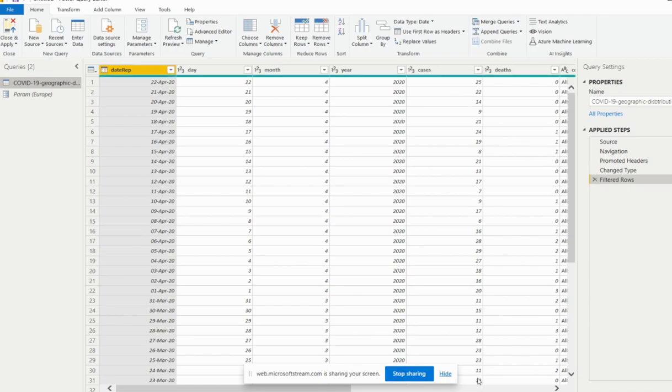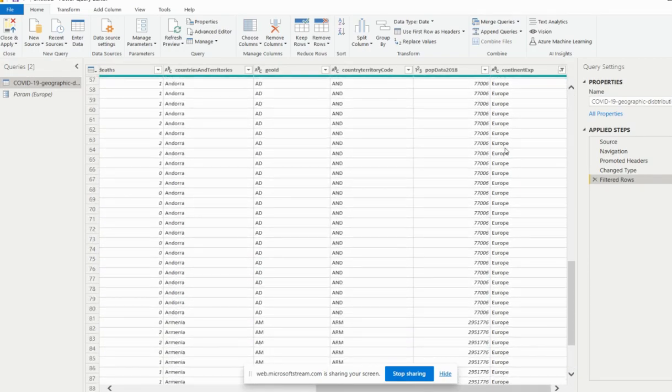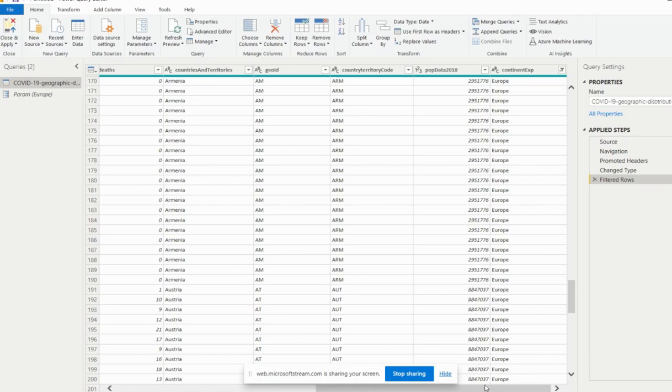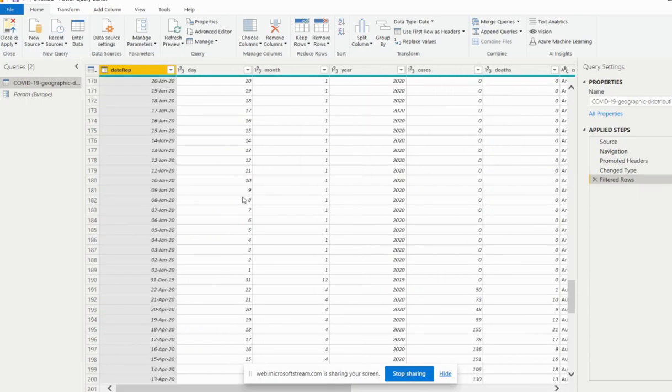And data should be filtering by Europe. This is how query parameter works, and it's the best way you can give access to a particular person based on the continent, based on the country, etc.